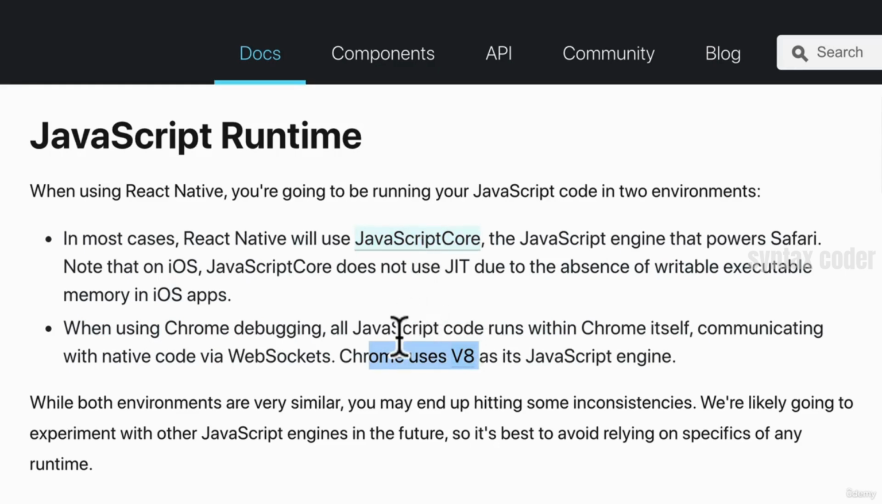So when we test our code on our browser, instead of using JavaScript Core, it's going to test using the V8 engine to understand JavaScript. So this way we don't have to ship the JavaScript core while testing our app. Everything is really fast because our browsers already have this.